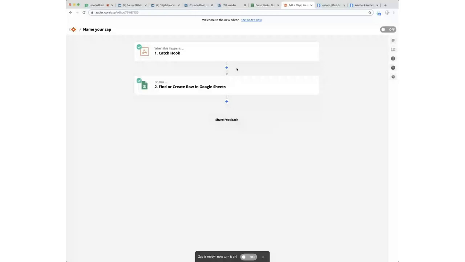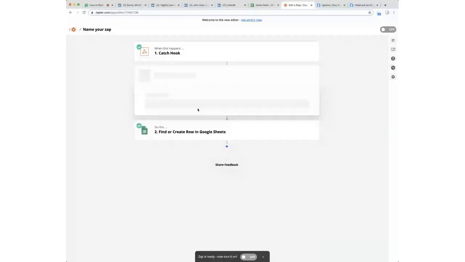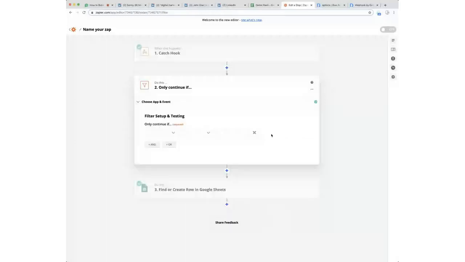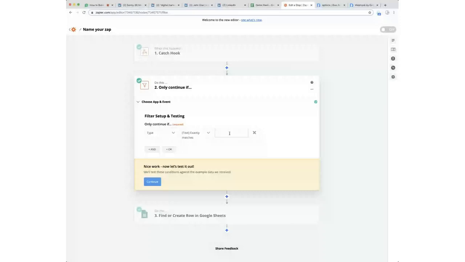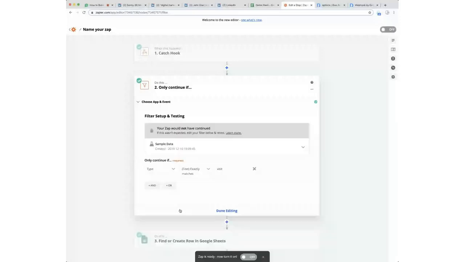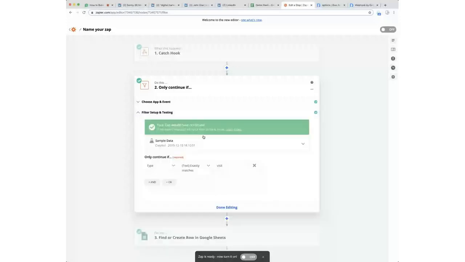So actually I just want to add one thing. We want to make sure that we only run this action when we get a specific event that is a visit event. So we're going to filter basically when type matches visits. Now, this is actually a bug in Zapier. It says here the Zap would not have continued, but that's not really true. When I click done, click again, go back here, and test the same data again, now boom, it's green.